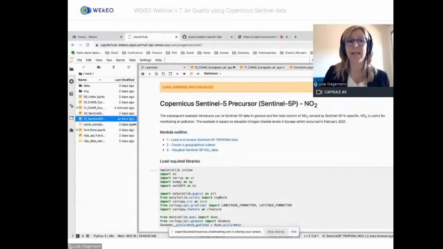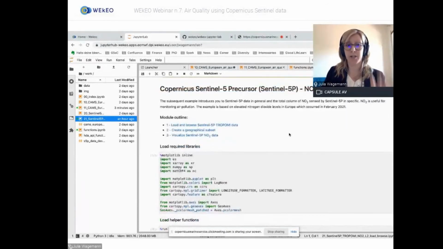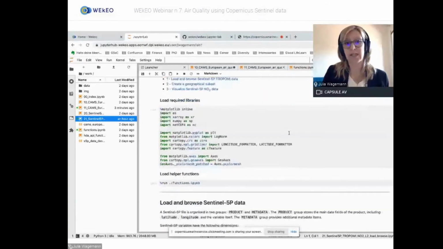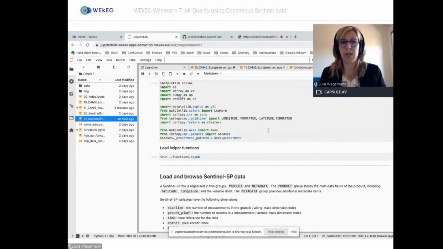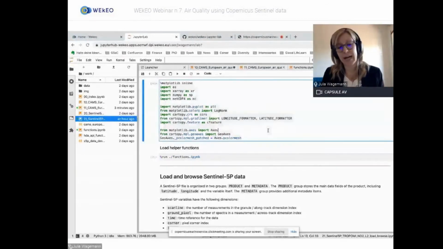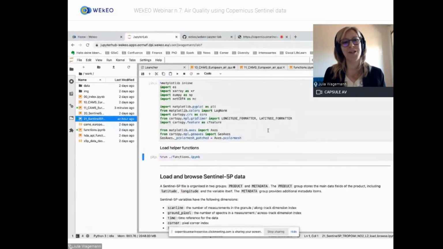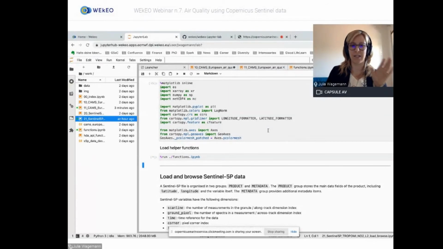And so you can open notebook 21, which showcases the visualization of Sentinel 5P data. And the structure is the same. We again make use of the functions notebook, and we also load some Python libraries we need for the workflow. And again, we load the functions, so that these functions are also available for this specific workflow.